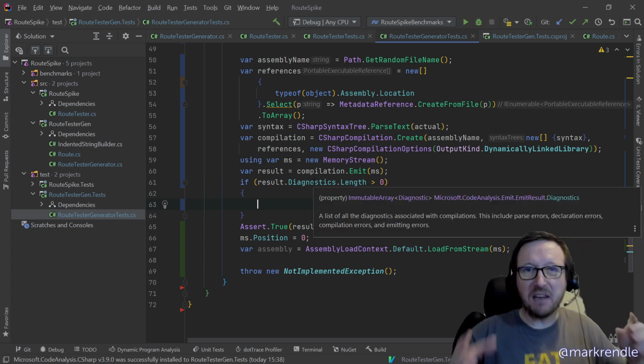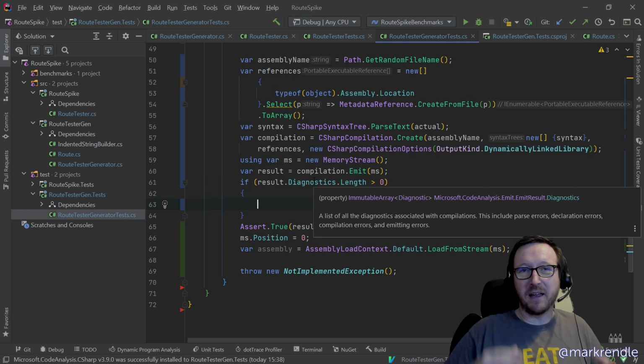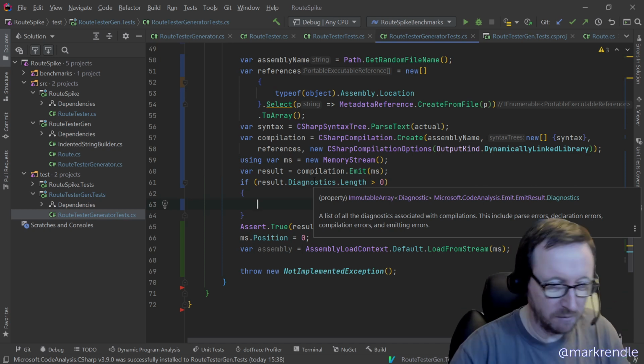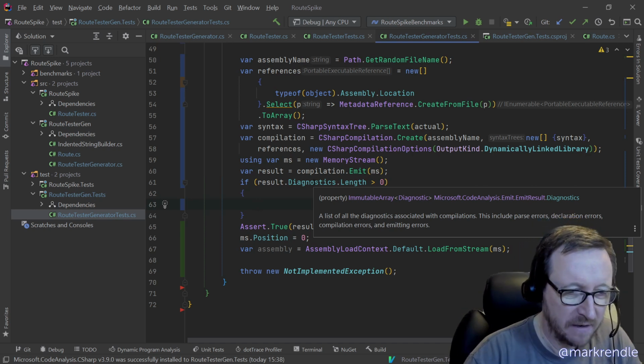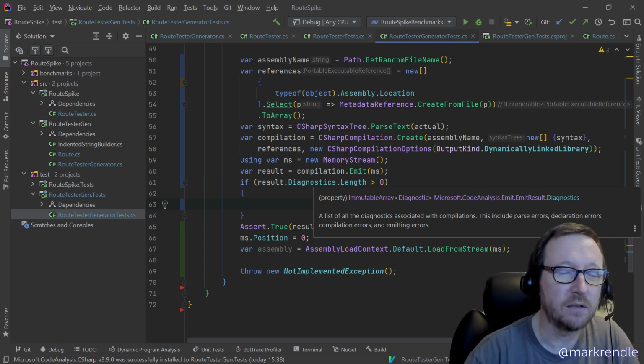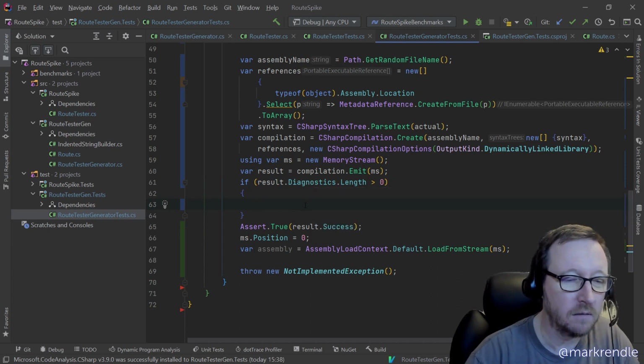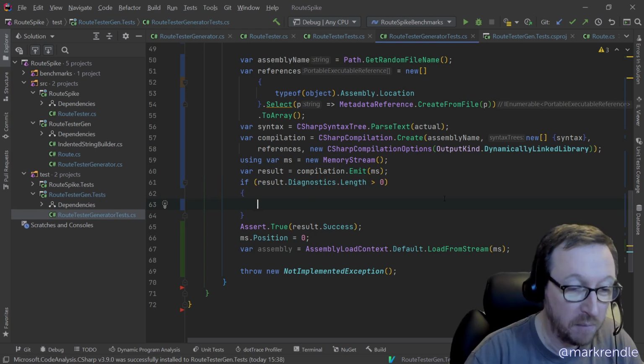Yes, everything in Roslyn is an immutable array or an immutable dictionary or an immutable list. There's an immutable list as well as an immutable array, which is weird. I don't know why you would have both, but you do.